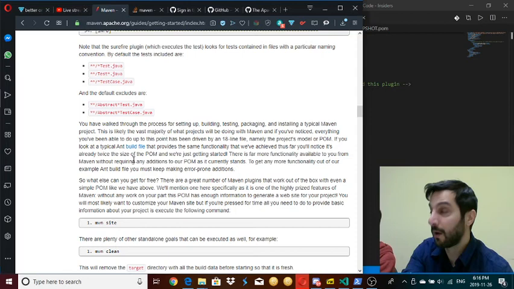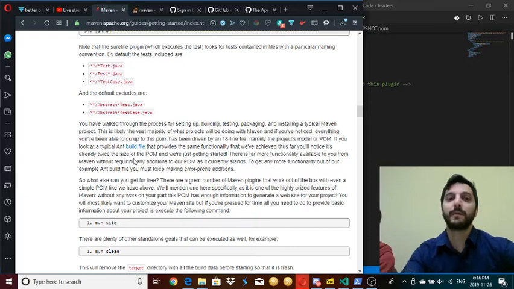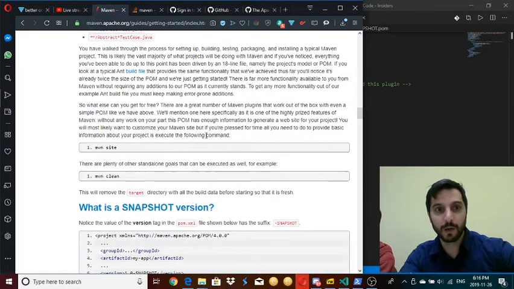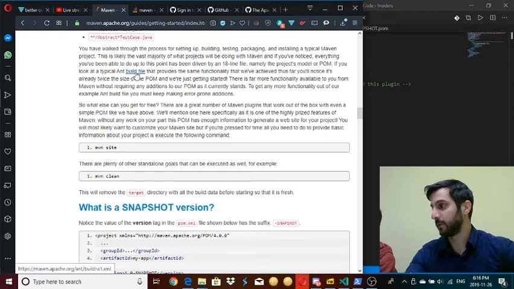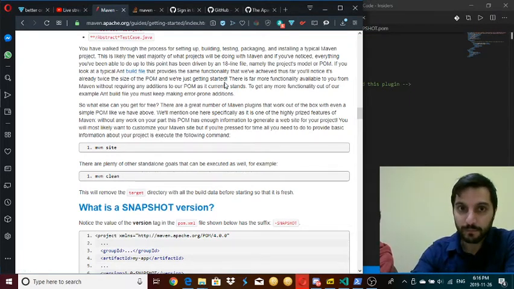Although, unless the method is the same for all the abstract classes, what do they call it? Implementations. Okay, so it says, what else do you get for free? There are a great number of Maven plugins that work out of the box with even a simple POM that we have.